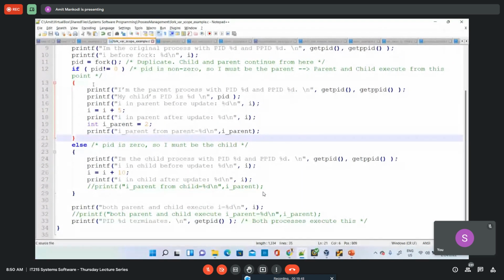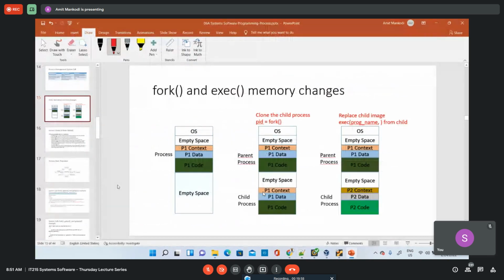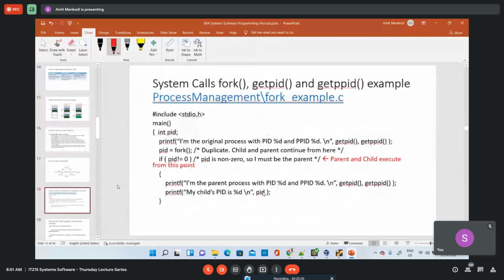Okay, so it is possible that you get this printf, and then immediately after that you may get this printf also. It is possible. Okay, all right, hope it is clear to you.